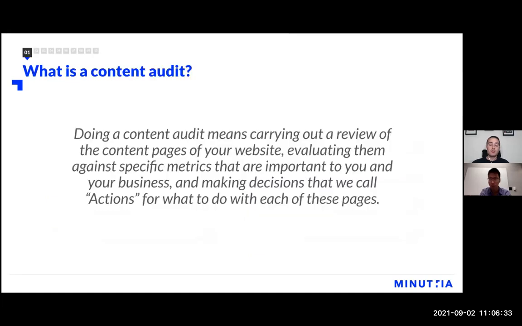Okay, so let's get right into it. First of all, what is a content audit? Doing a content audit means carrying out a review of the content pages of your website, evaluating them against specific metrics that we will see later that are important to you and your business, because every business is different, and depending on your industry, your situation, your stage, and so on and so forth, different things matter to you. And making decisions that we call actions for what to do with each of these pages. Okay, so this is the what.